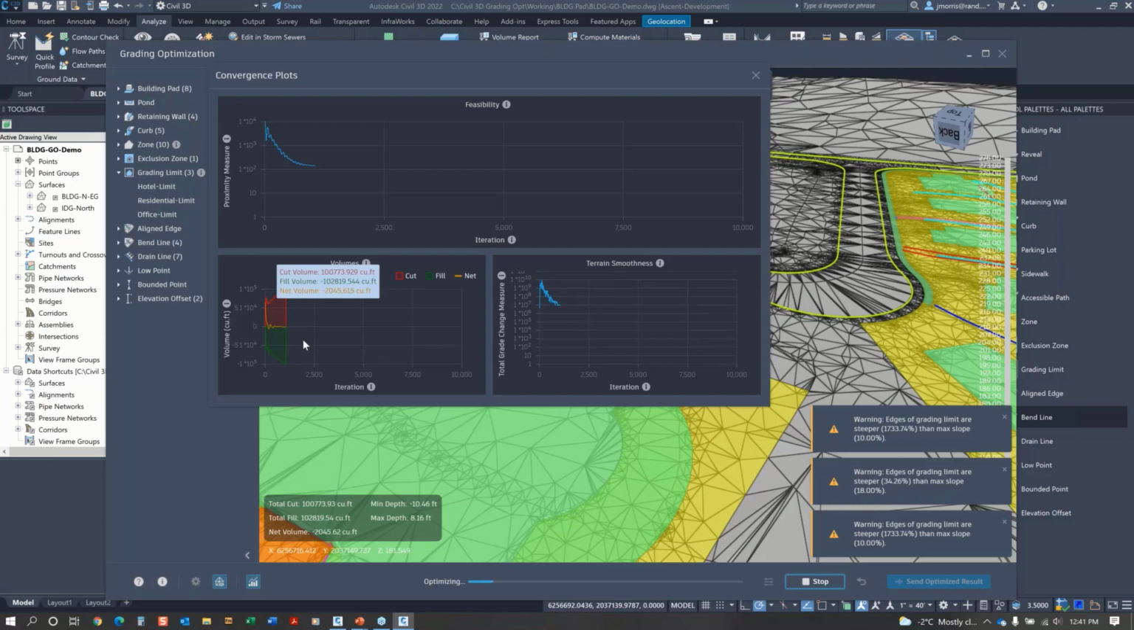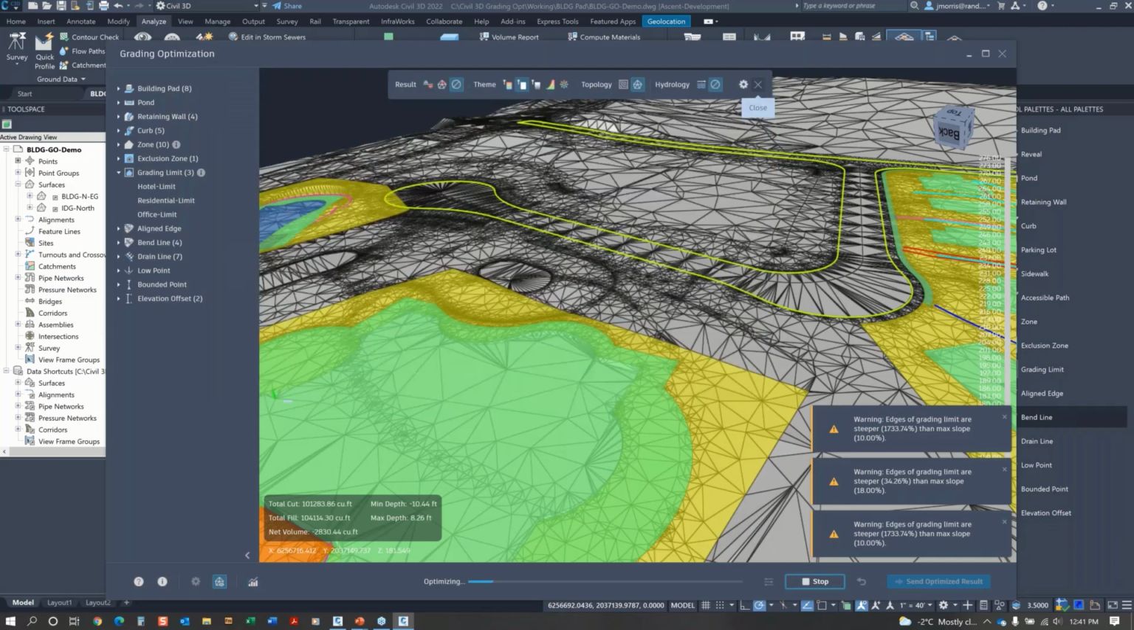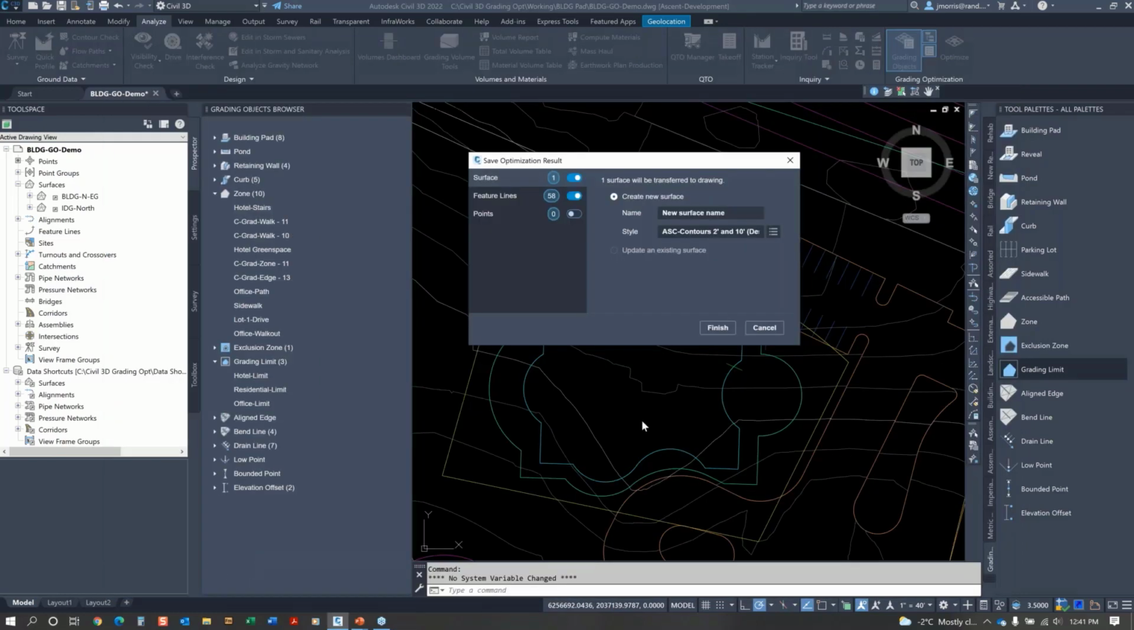And my cut and fill calculations are performing. My fans are really heating up, so I hope it doesn't interfere with my sound quality. So I'm going to stop this. And I can either just close right out of my optimization program if I didn't want to save it, or I can send my optimization results back. My fans are slowing down a little bit.